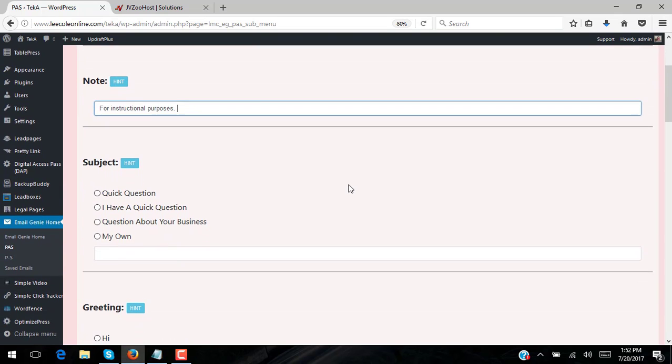Now, think about when you get an email. It has a subject line, a greeting, and then the body of the email, and then the closing and all that. So, subject.